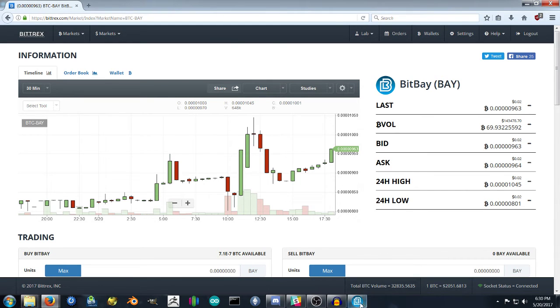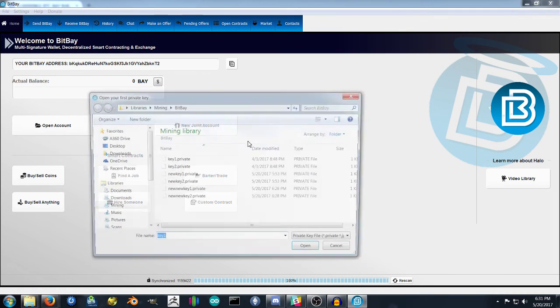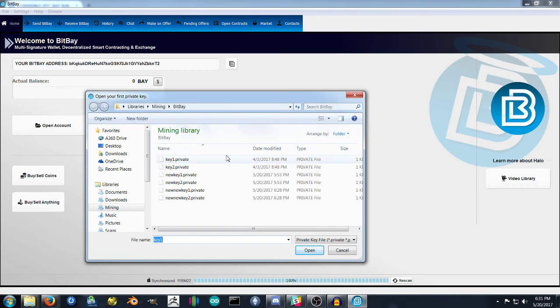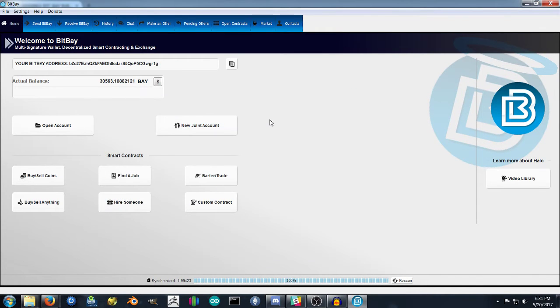So let's go back to the client. Let's say that hypothetically you got BitBay. Doesn't really matter how, but you got it, right? So what you'll do is you'll go to your wallet, and if you only have one wallet, then you'll automatically open the very first wallet which you have. So say wallet 1, or correction, key 1, and then key 2, and then that'll be your wallet. So you have 30,000 Bay, just like me.